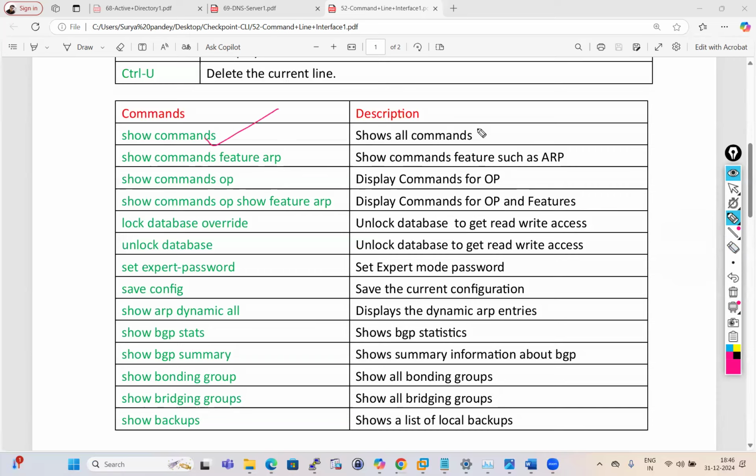Like the show commands. For example, this is a very, very important command. If you are not aware of any command related to R, just run the command show commands feature R, and it is going to show all the commands related to R. If you are not aware of any command related to OSPF, just run show commands and OSPF, and it is going to show all the commands related to OSPF. So we are not sure about the R command, so just run this command and it is going to show all the combinations related to R.